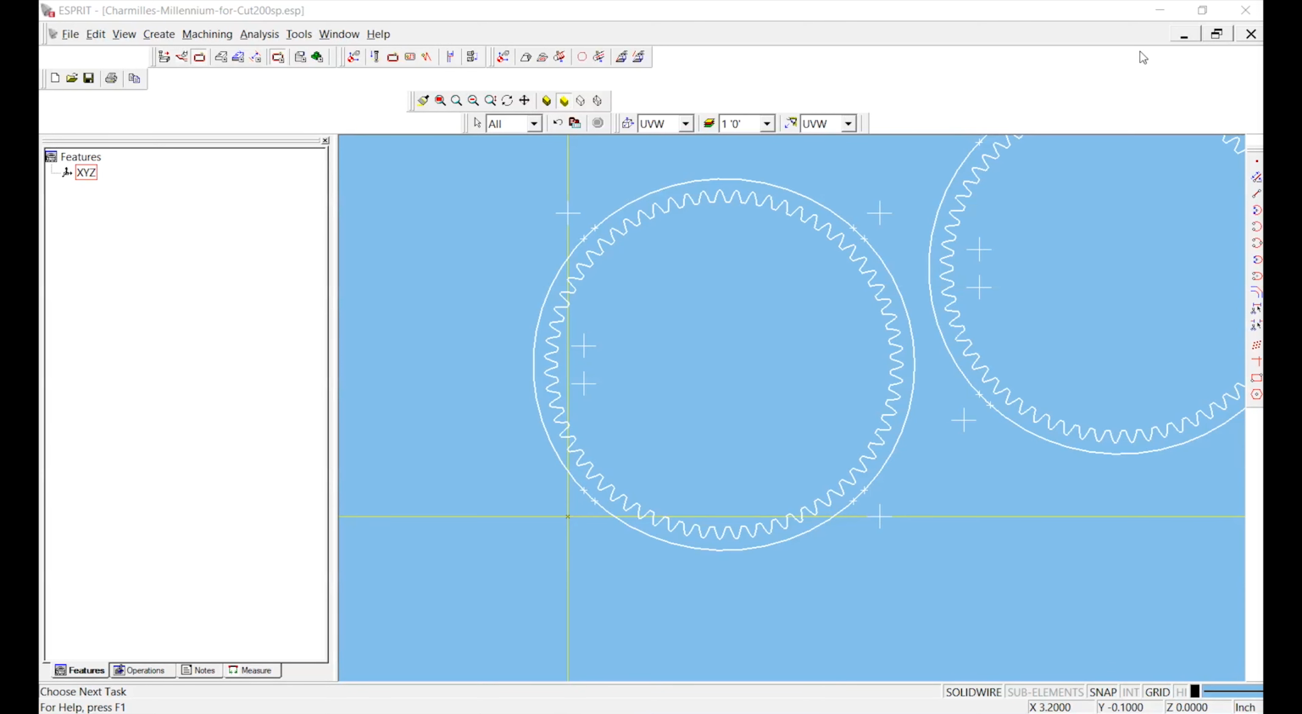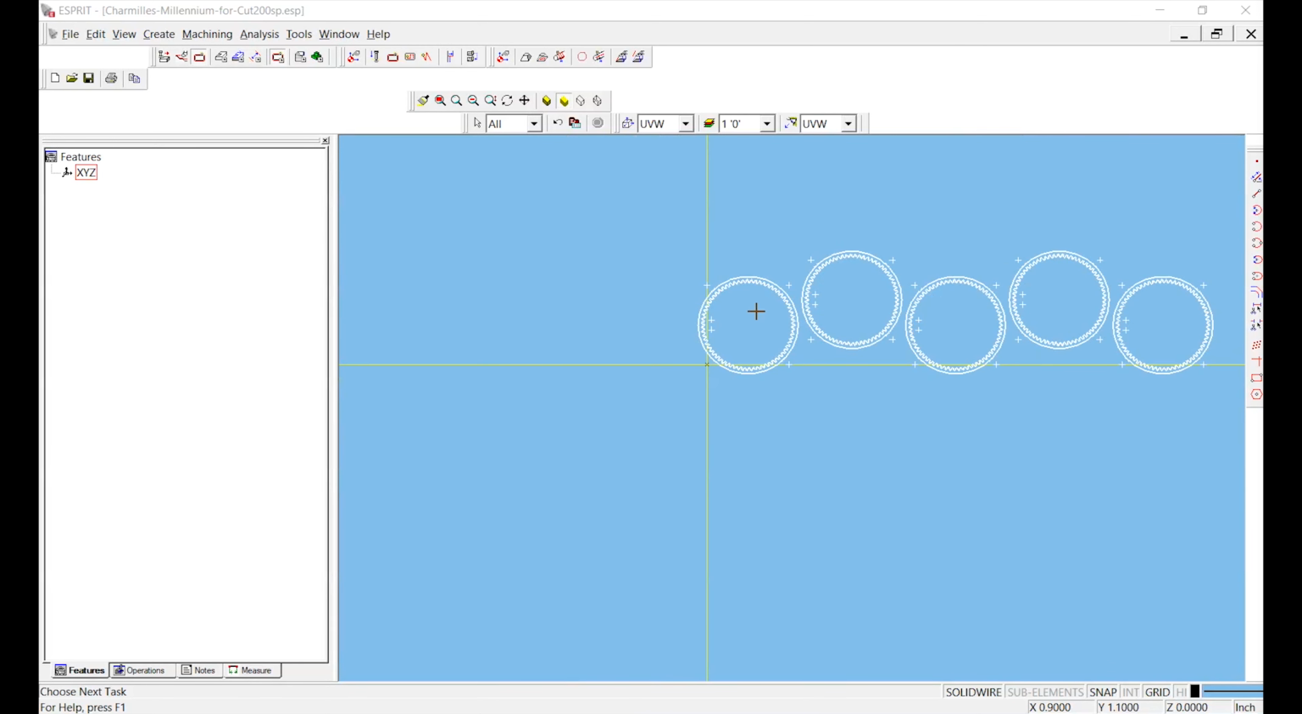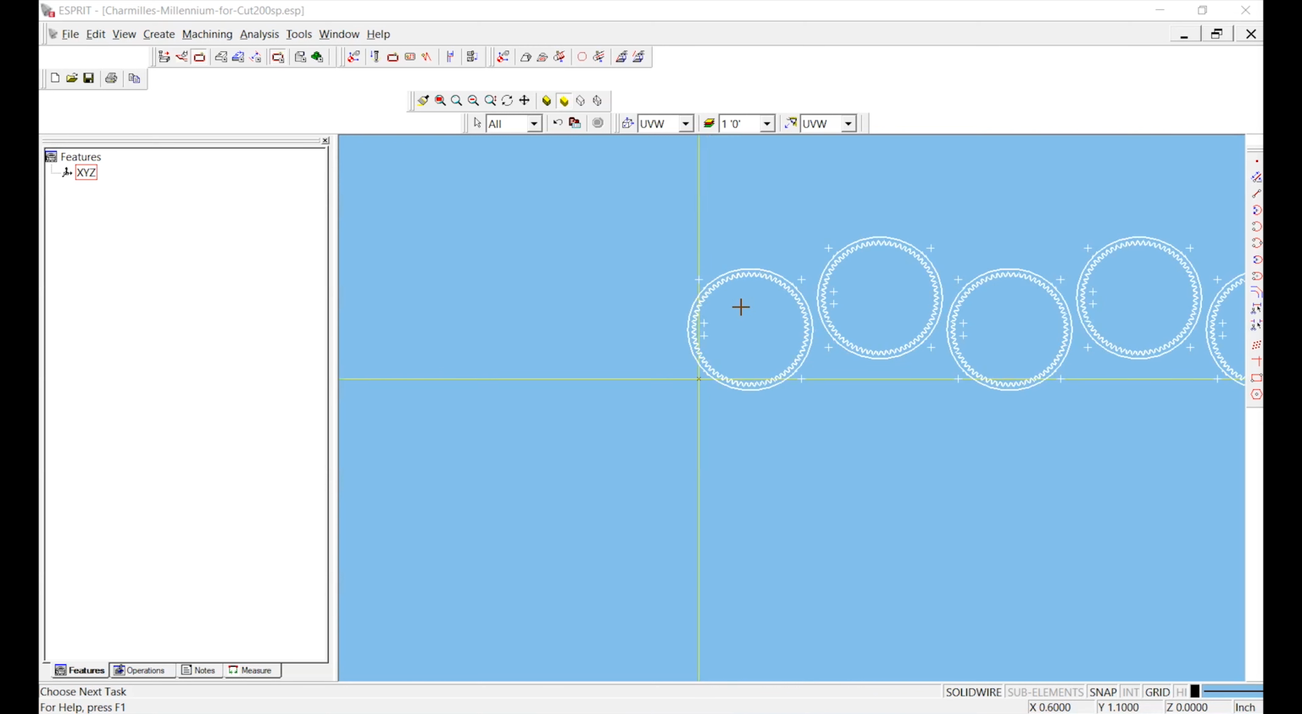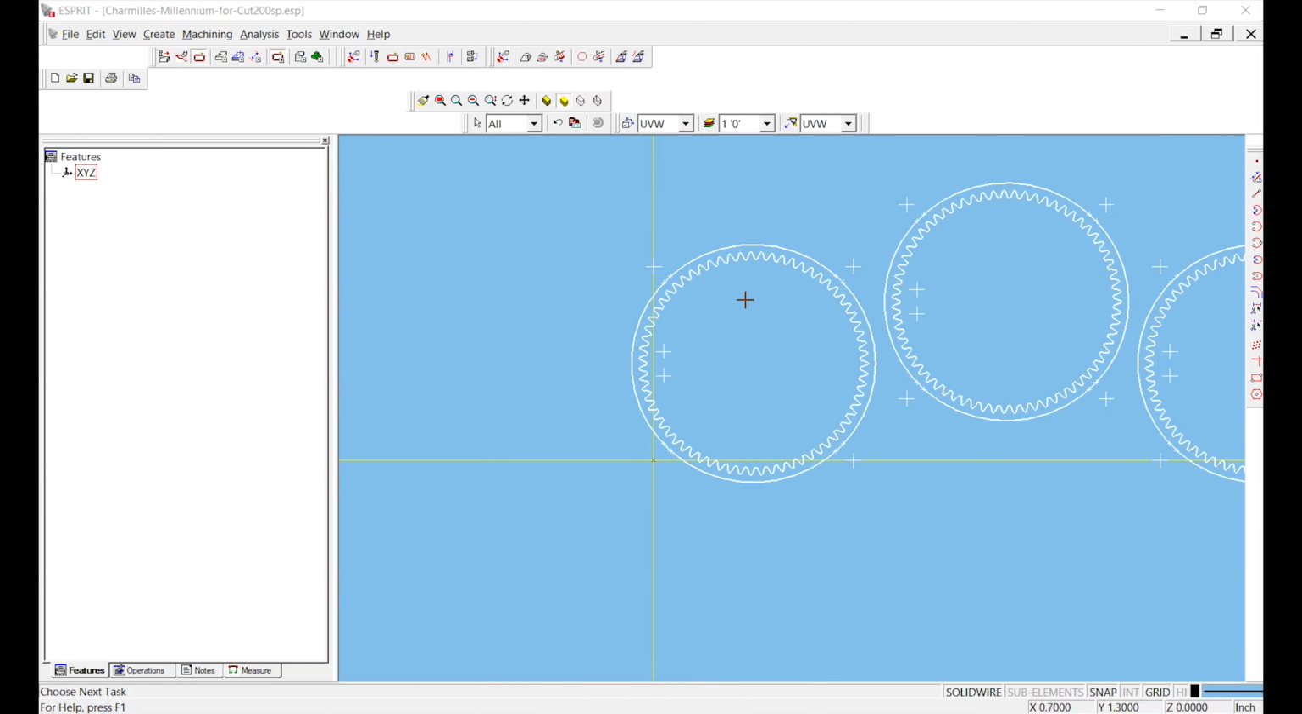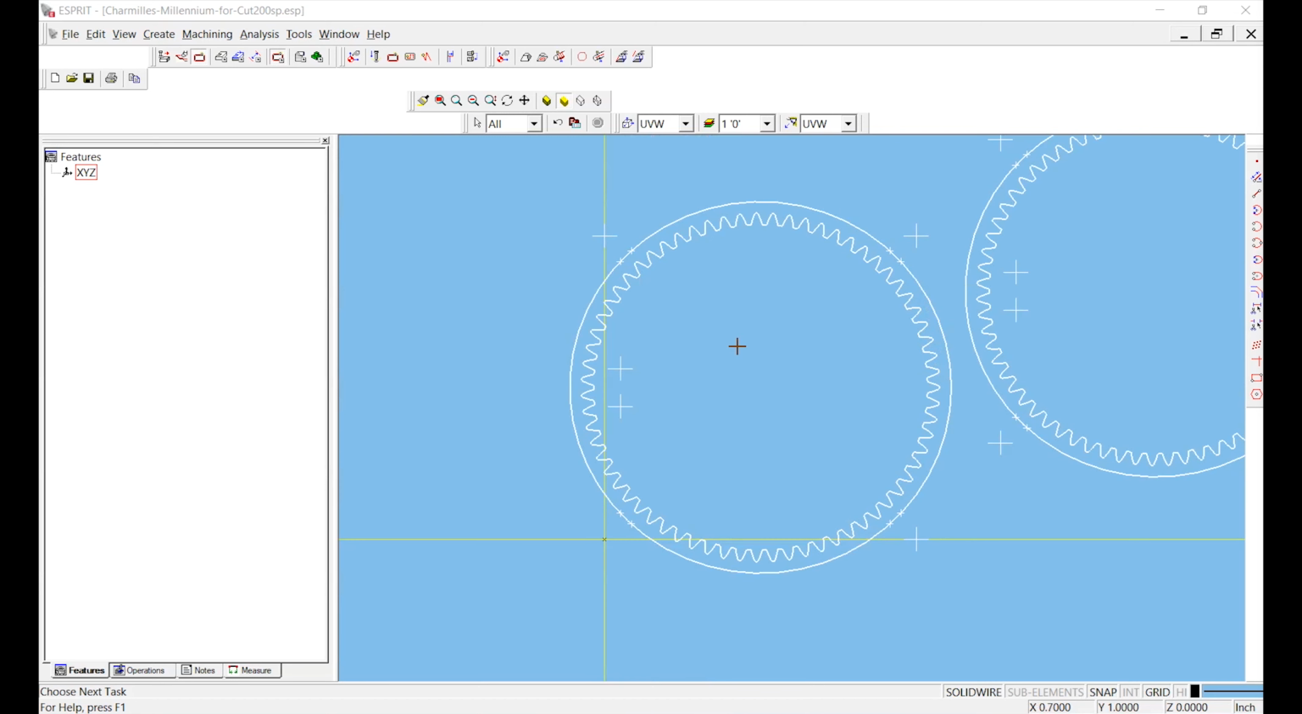Hello. In this video, I'm going to show you how to use ESPRIT to come up with a CAM program for EDMing using batch parts, so essentially making multiple parts at a time. I'm going to use the same example that I used in the basic process, except this time we're going to be a little bit more advanced and we're going to do all of them.